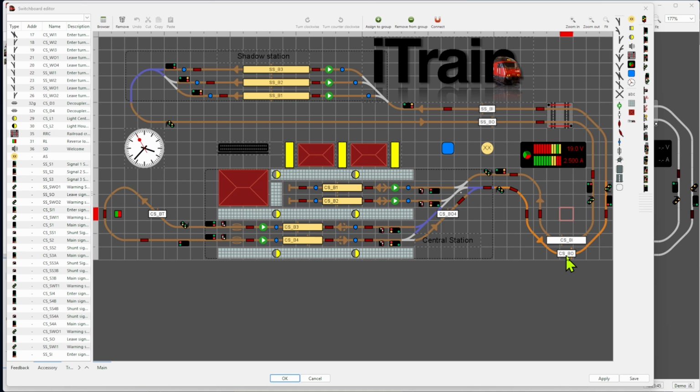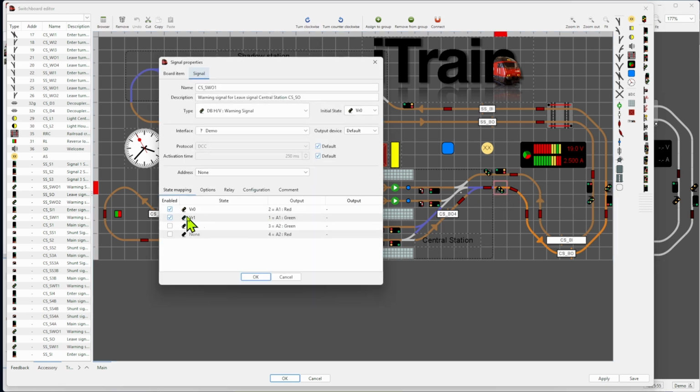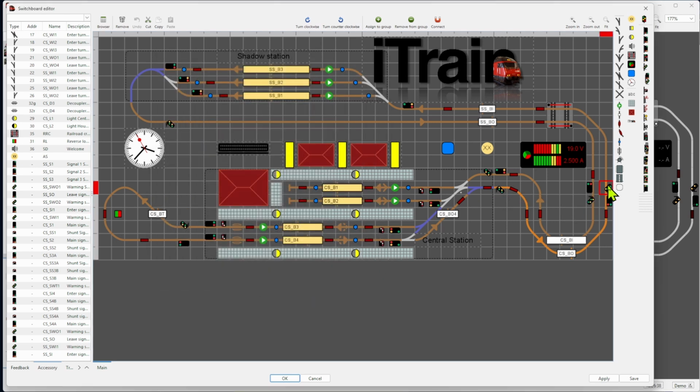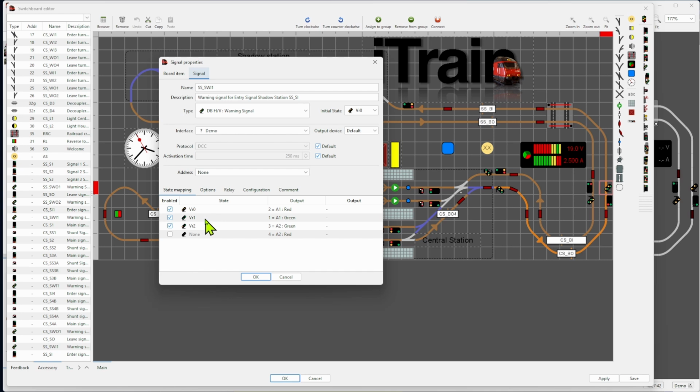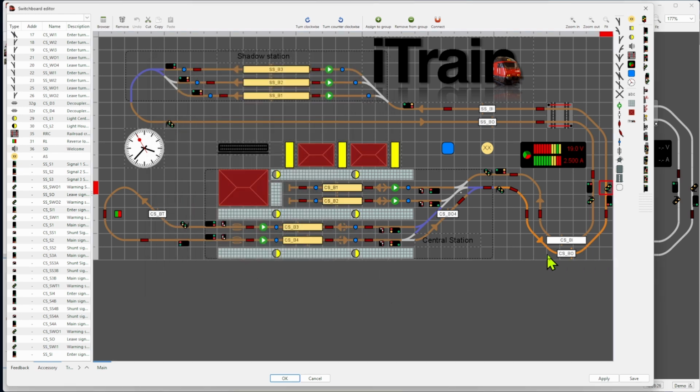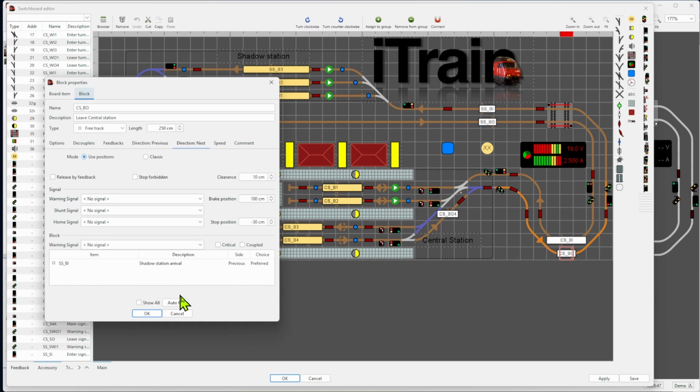The signals for CSBO operate in the same way as SSBO, so I used the same process shown earlier. This warning signal is related to this block signal within the same block, so I only enabled its VR0 and VR1 states. This warning signal is related to the in signal located in the block ahead, so I enabled its VR0, VR1, and VR2 states. Press Auto-Fill and check the assignments.